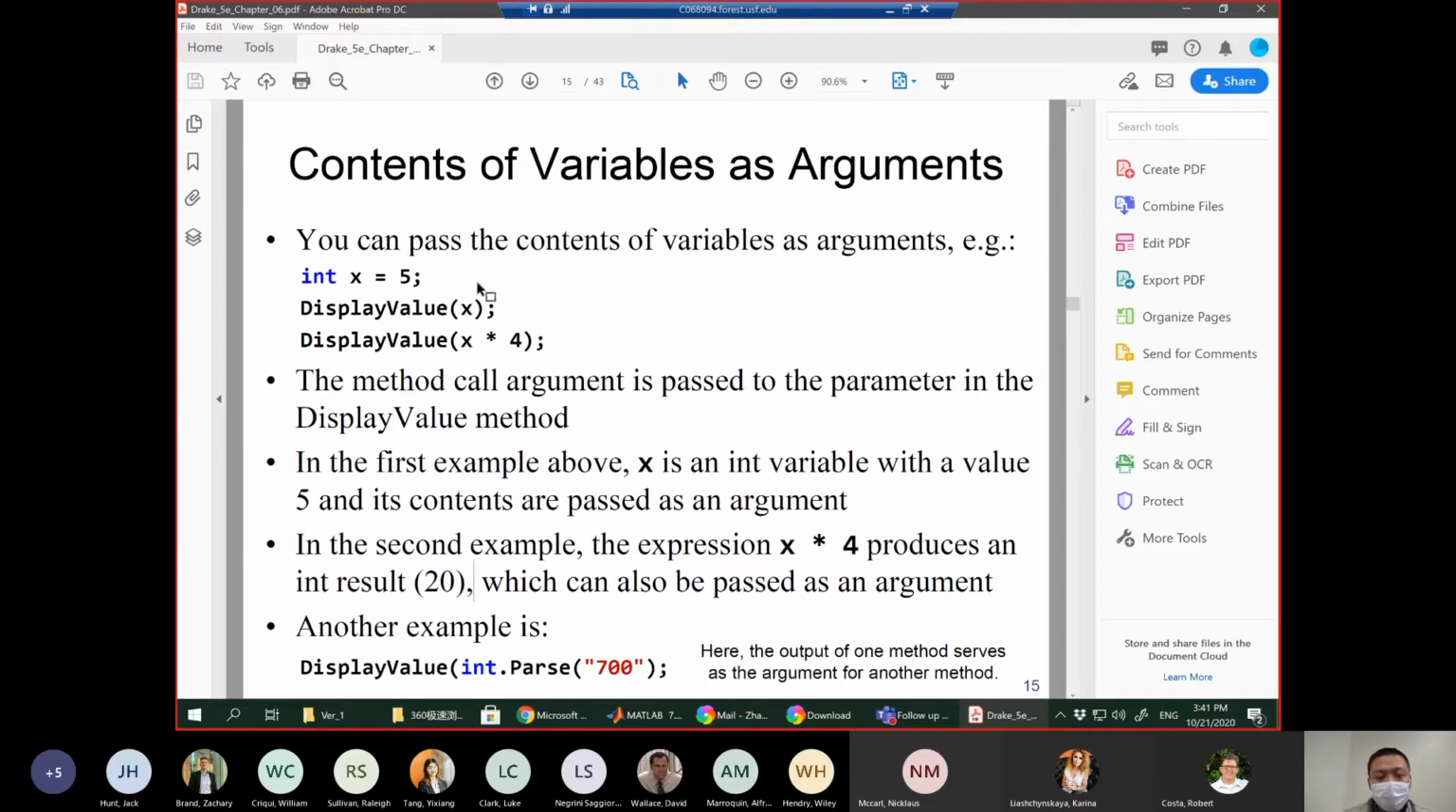So we can also, for example, pass an int variable x, right? Or 4 times x, because 4 times x is also an int value, which is 20, as an argument. However, if we do not have an int variable, and instead we have a string, the 700 string, 3 digits, when we would like to use this as an input, we need to transform the three digits string 700 to the number 700, by using the int.parse method.